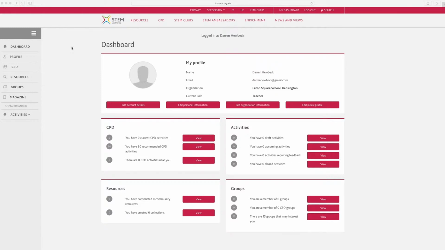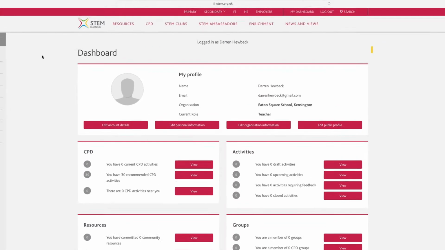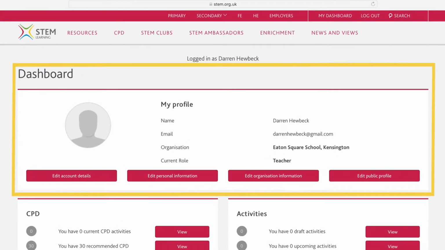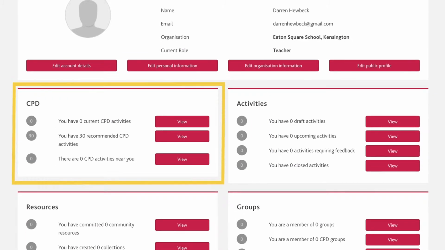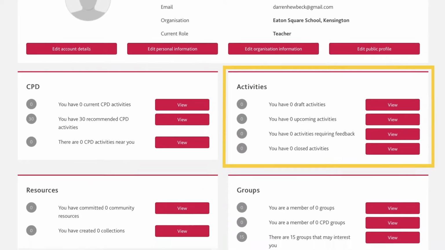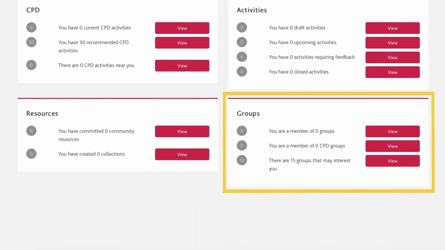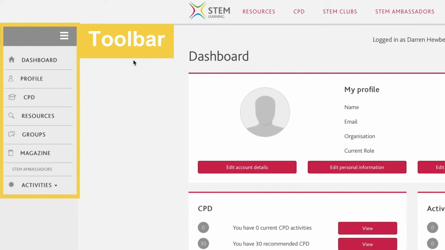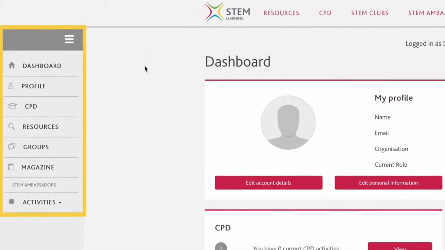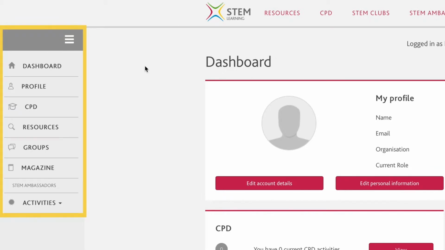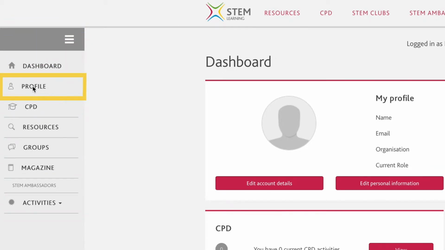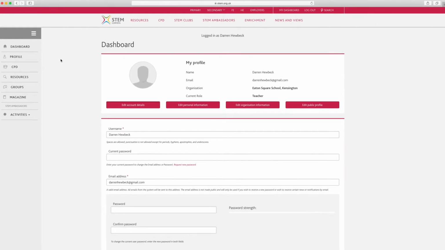The dashboard is split into a number of areas. In the middle of the screen, you'll see a summary of your personal details and continuing professional development, CPD in short, activities, resources, and groups. On the toolbar on the left-hand side, you will see headings which give you access to all the functions of the STEM Learning website and the STEM Ambassadors platform combined. Profile. Your profile includes personal details.